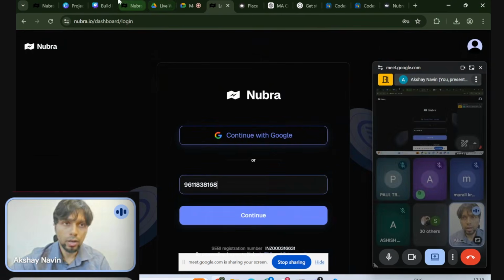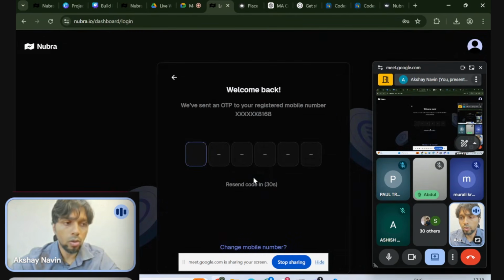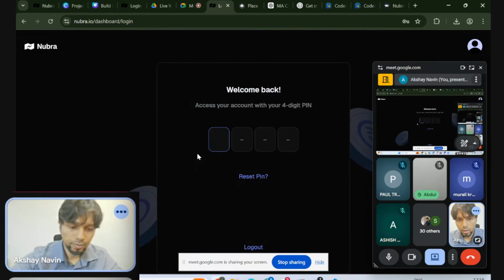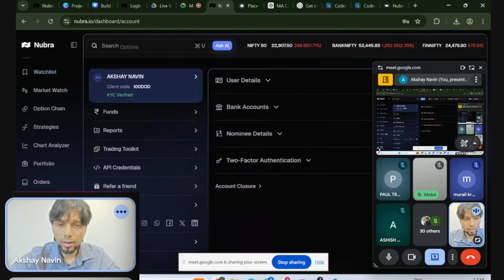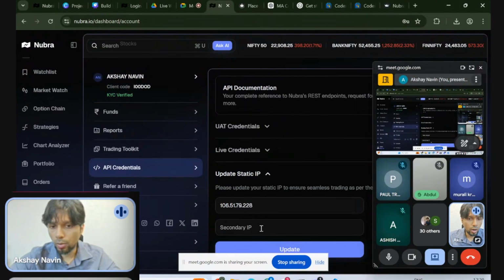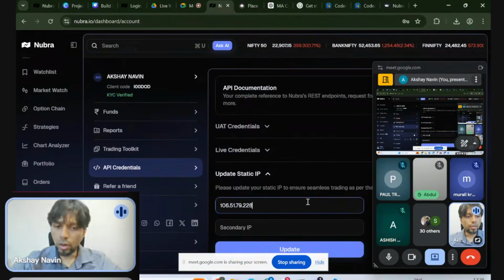So static IP, if I can just quickly show you. On the Nubra IO platform, if I just log in, all brokers require static IP now, so you can just add it here. Again, you can just ask ChatGPT where to get the static IP from. It'll find it in your network tab. Now if I go to my account section, account settings, and in account settings, if I go to API credentials, in update static IP, you have to put your static IP. You can ask ChatGPT to get the steps of where to get the static IP for your local system, and then you can add it here. This is the only thing that will impact.